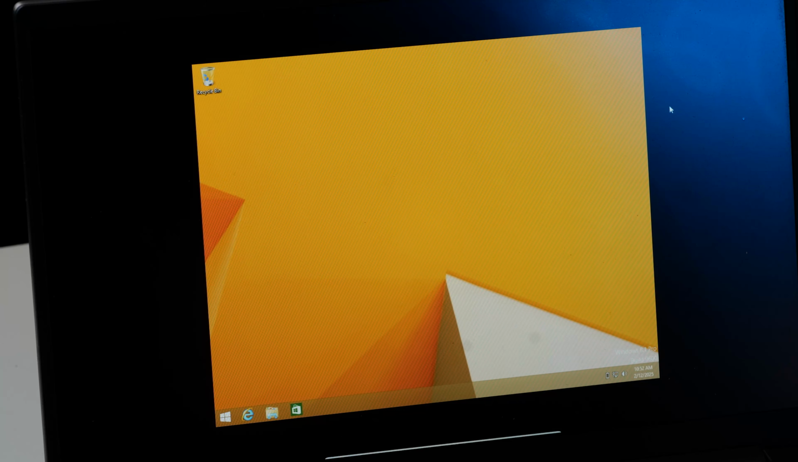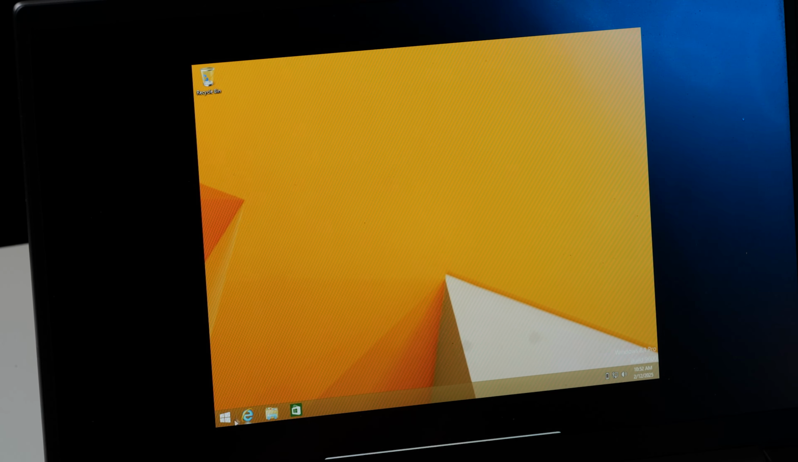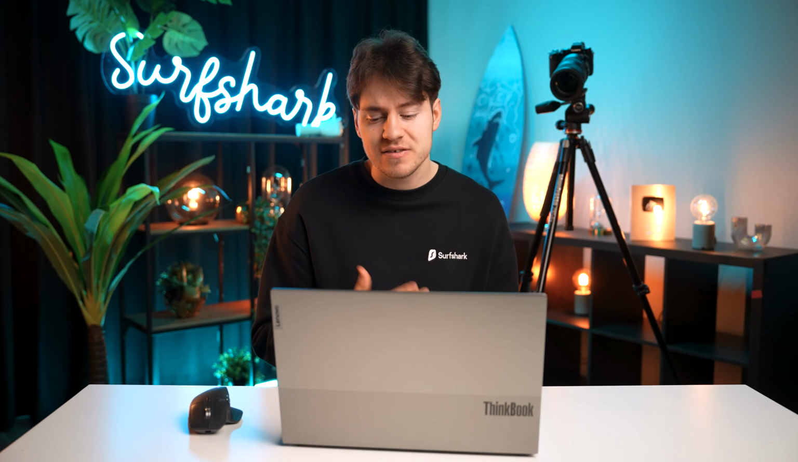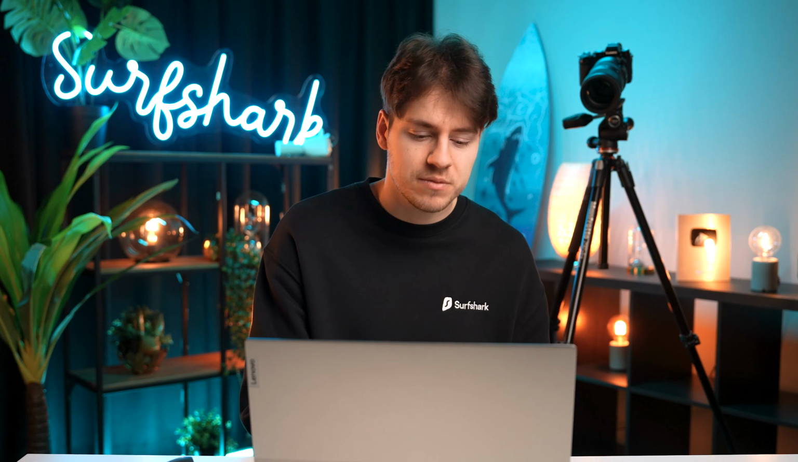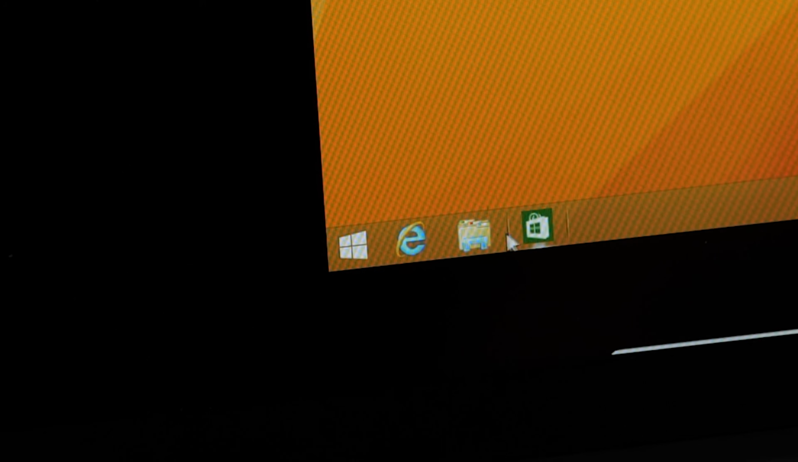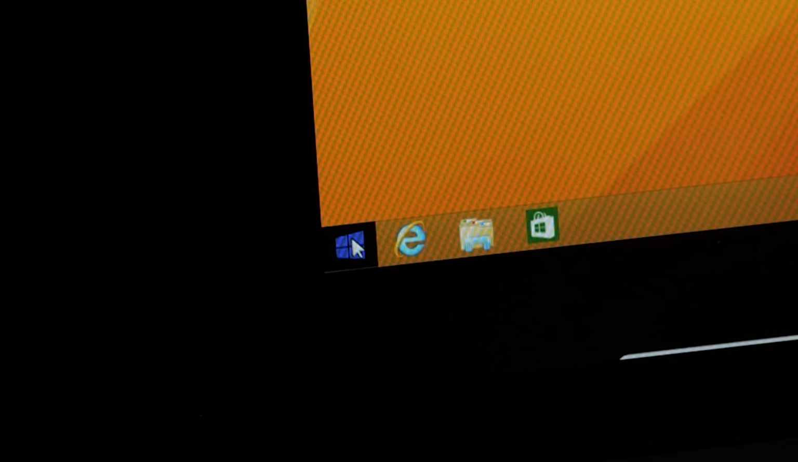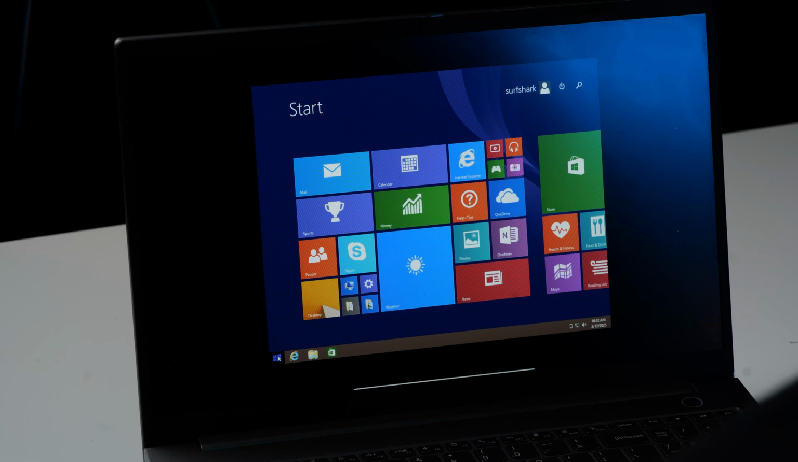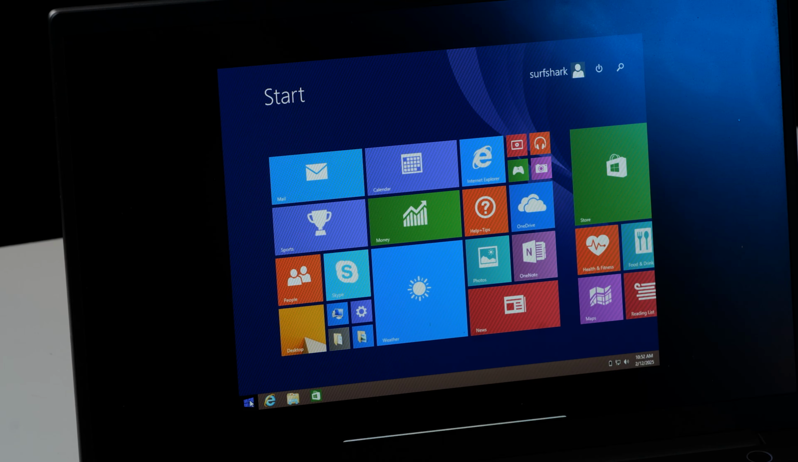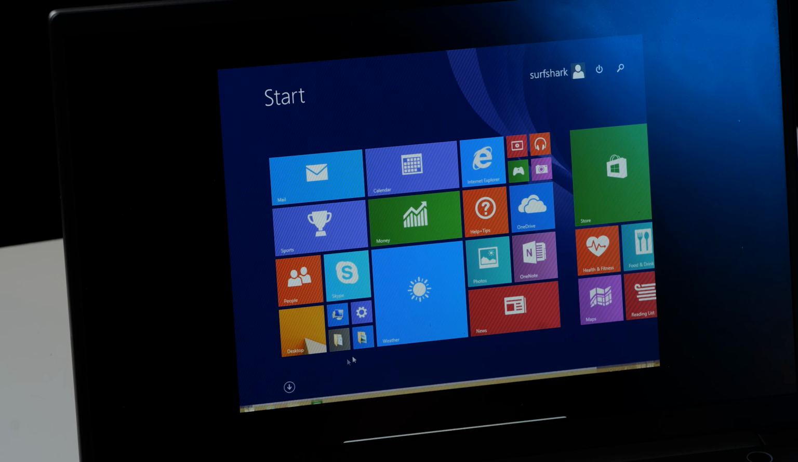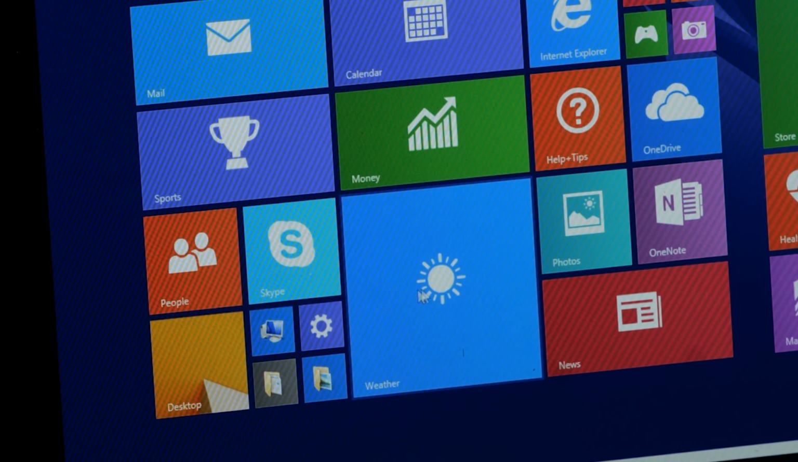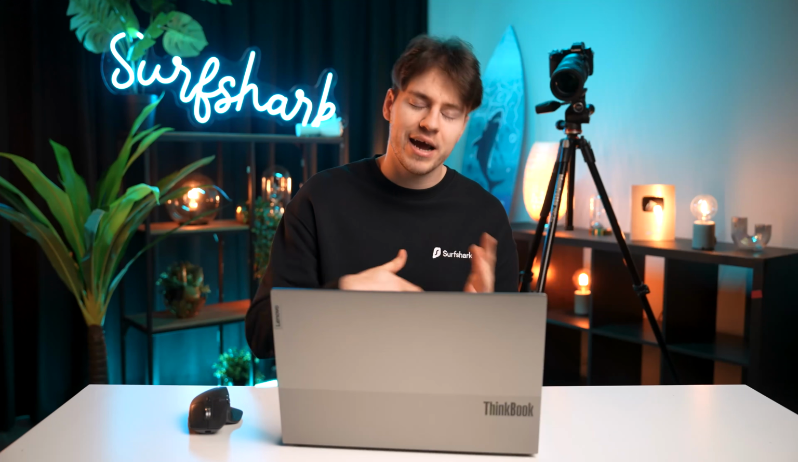So here we are in Windows 8.1, and as you can see, one of the biggest differences here is that we actually have a proper desktop now, which was pretty nice. Thank you, Microsoft. And you have your taskbar as well, which again is nice. But if you click on the start menu, as you can see, the start menu is still kind of similar to what we had previously. It still takes up the whole screen, which is not ideal. And it still has these huge tiles, like the weather tile is just humongous.